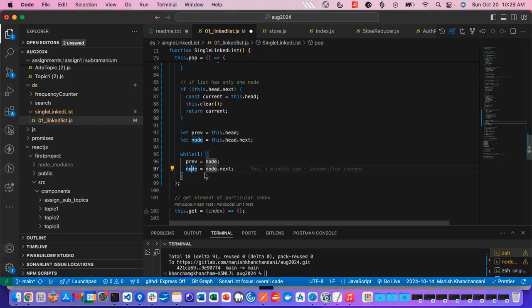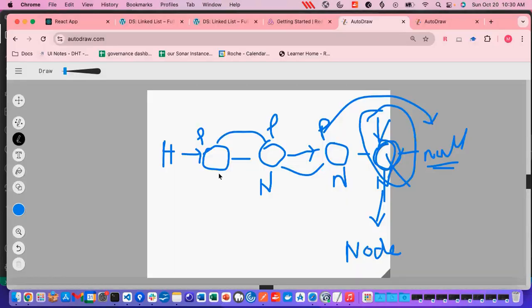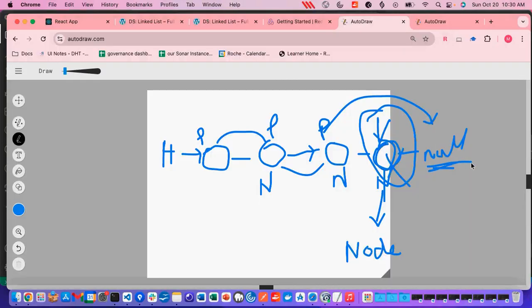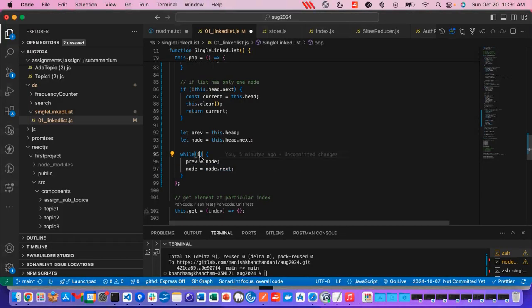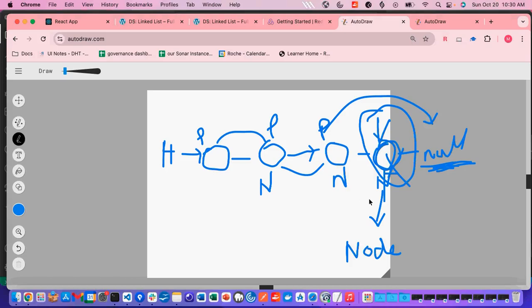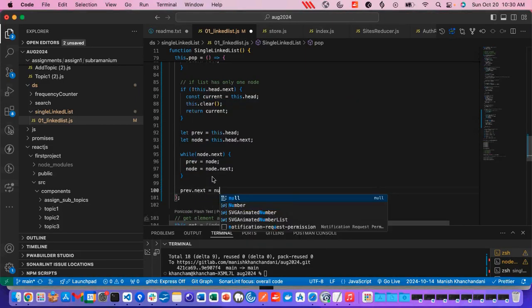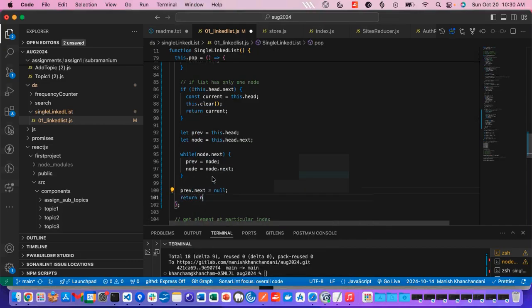So when previous goes to node, node goes to node.next. Till when do we have to go? Till we have something in the next element. When we don't have anything in the next element, that means we don't have to go further. So we will say when node.next is there, something is there in the next element, till then we have to loop through. And if nothing is there, that means node has reached this point and previous has reached this point. Then we have to make previous.next equal to null, and return the node.